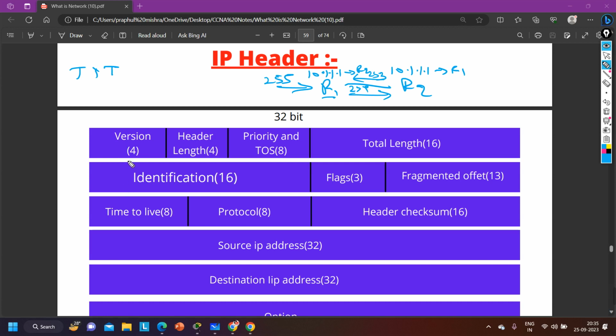As I told you, the identification field will be used whenever a router performs fragmentation. Let's say the router divides one large piece of data into two fragments. Here the identification value will be 1, and here also the identification value will be 1. That means these two small pieces of data are part of the same large data.